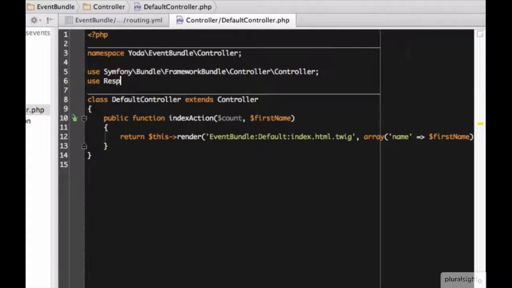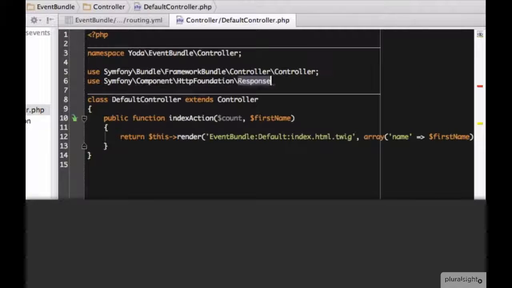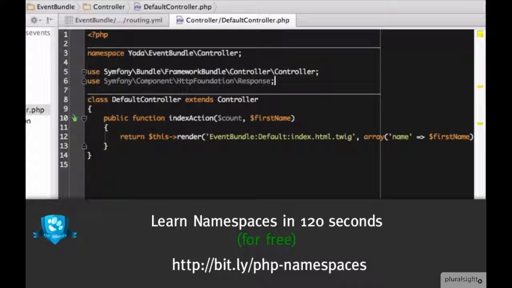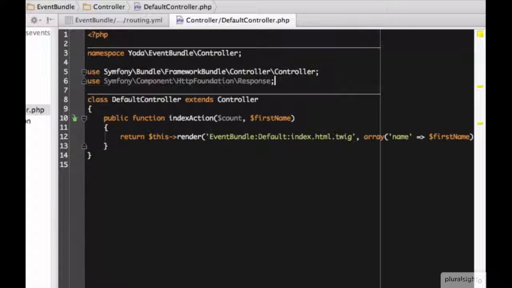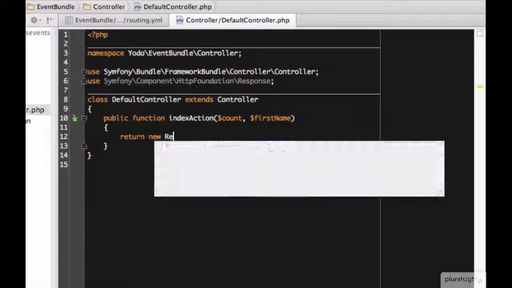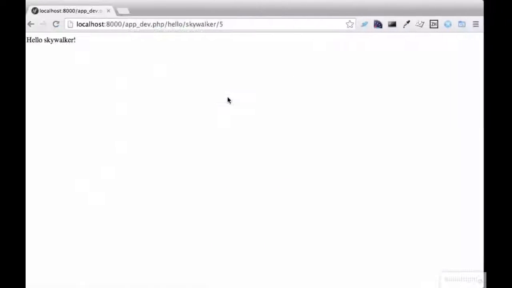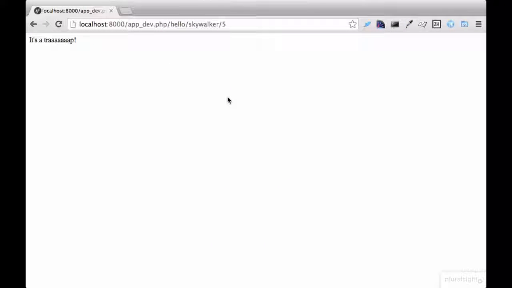To create a new response, add its namespace to the top of the controller class. I know the namespace is horribly long, so this is where having a smart IDE like PhpStorm will make you smile. Now create the new response object and quote Admiral Ackbar. And as you can see, our page has the text and nothing else.